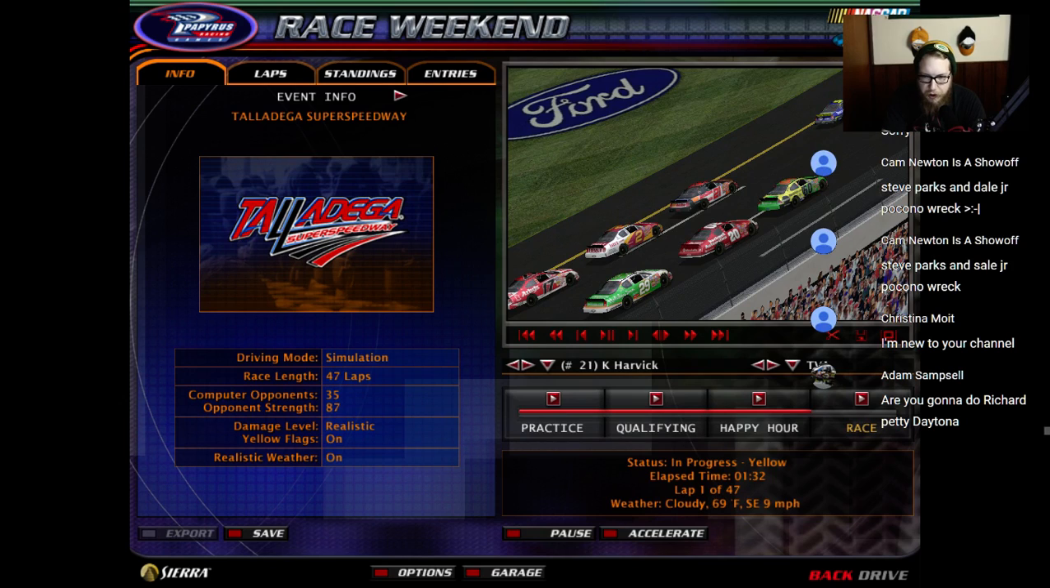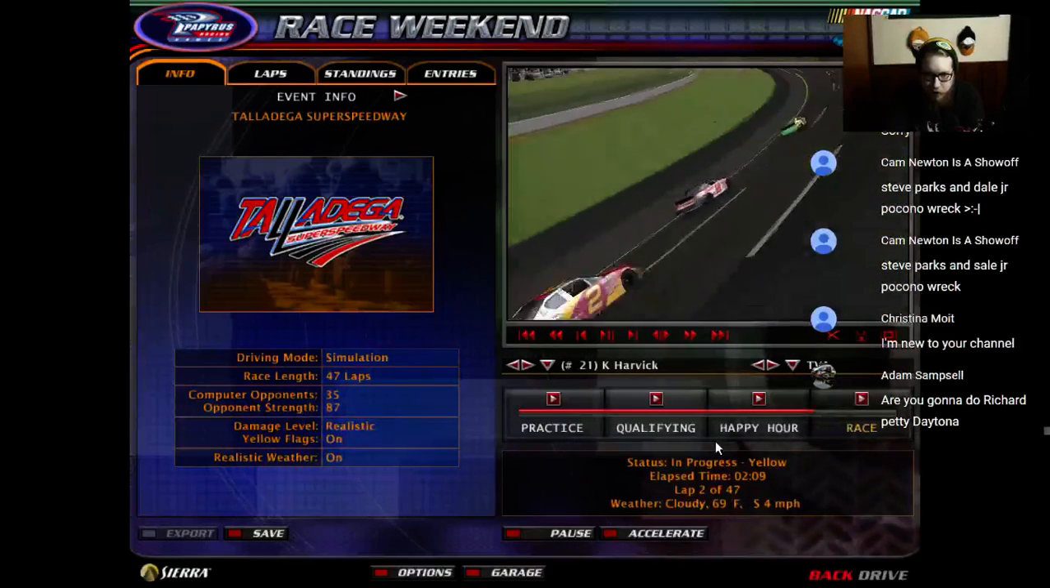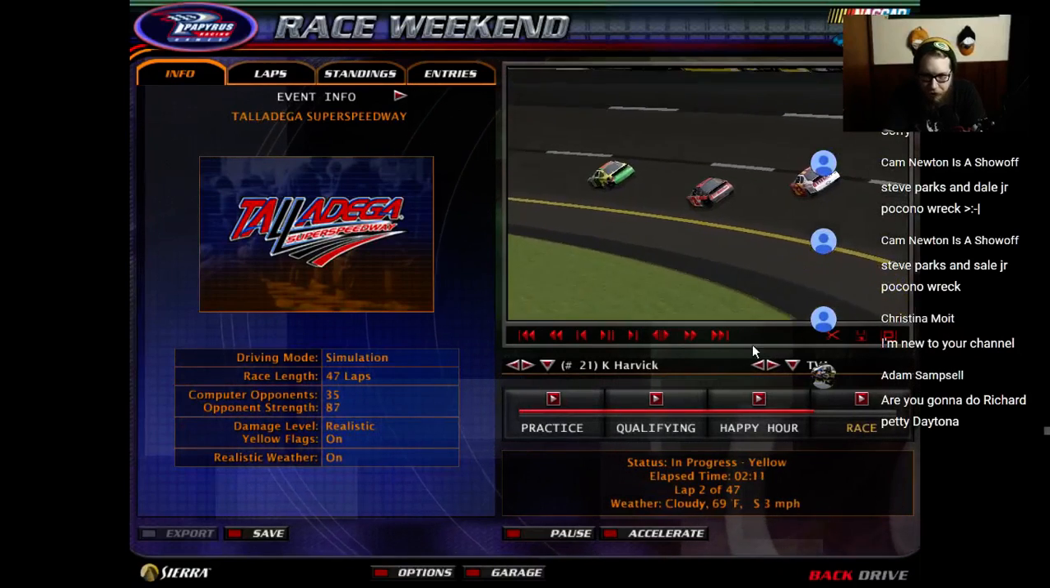Richard Petty Daytona I'll eventually try. Steve Park. Fine, I'll try your Steve Park and Dale Jr. What year was that? 2002. Alright. I'll try that to make you happy. Are you happy, Cam Newton? Go lose another Super Bowl.